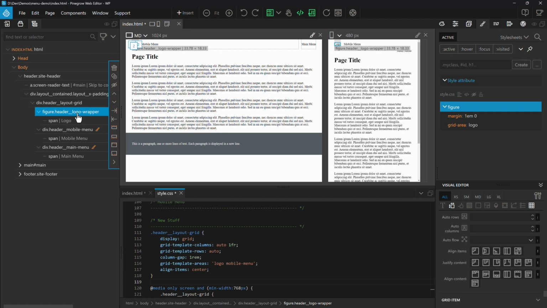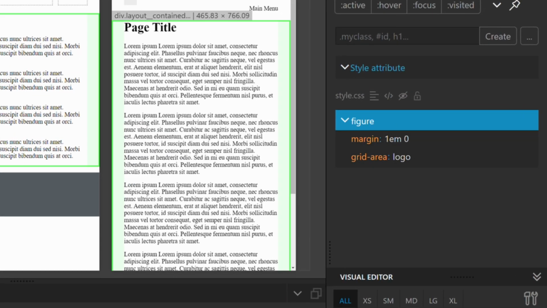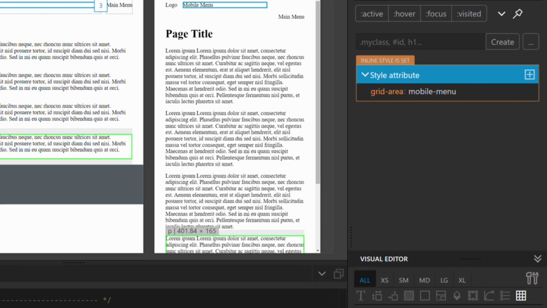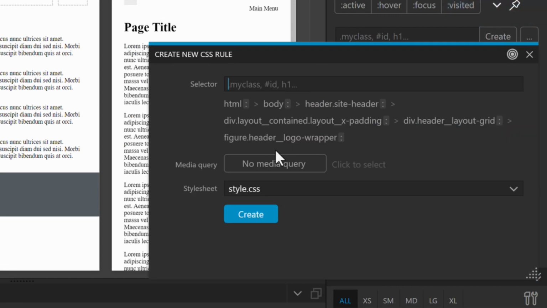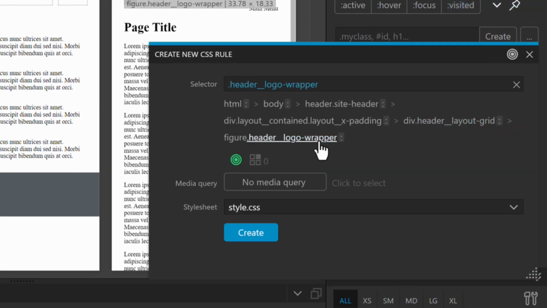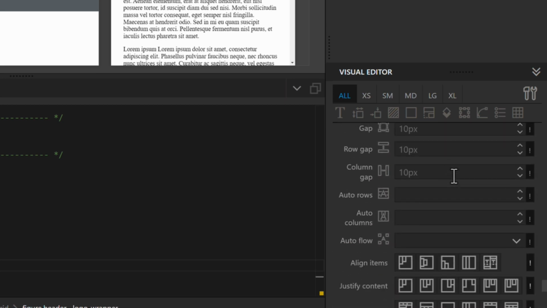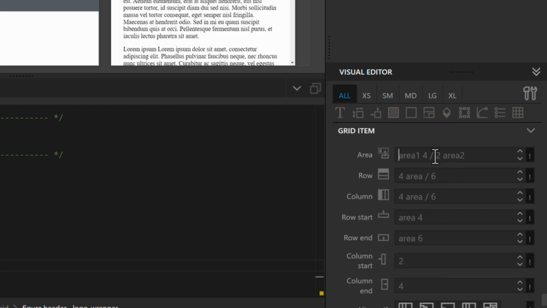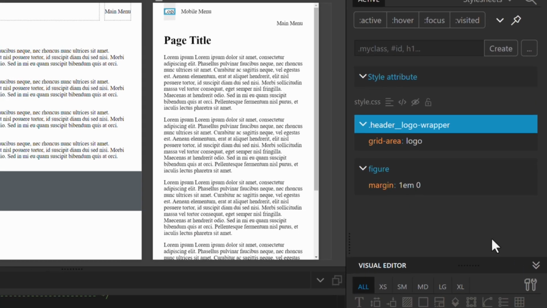You'll see that it's done a few things here, and one of them is something that I did not want. Because I didn't specify where it was going to write those properties, it wrote it to my figure rule for my logo area, and it wrote them as inline styles for the others. Let's go ahead and correct it here, because I want this to live on my logo wrapper. So I'm just going to change this to say grid area is logo, and remove it from that one.